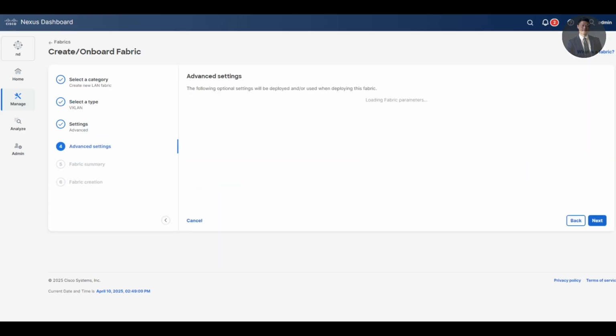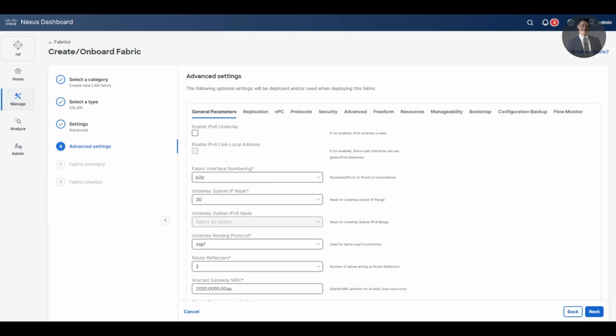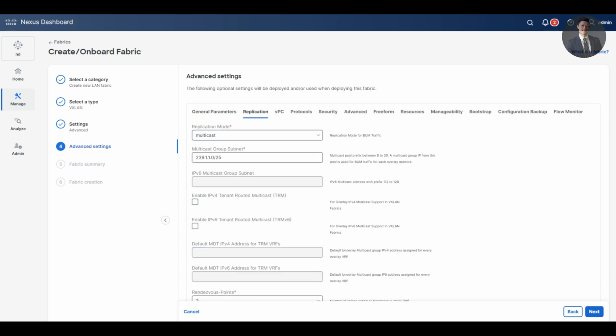Under advanced settings, find the general parameters tab. For underlay subnet mask, here we want to use 31, save some IPs. We're going to select replication. Here, replication, okay. We're going to change underlay RP loopback IP to 251. Okay.